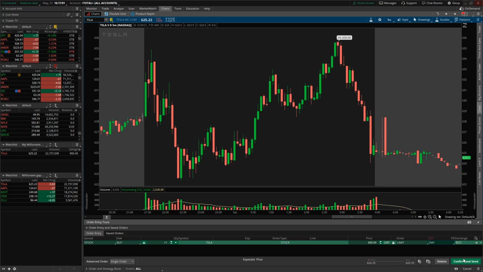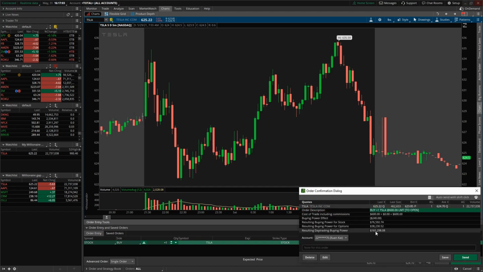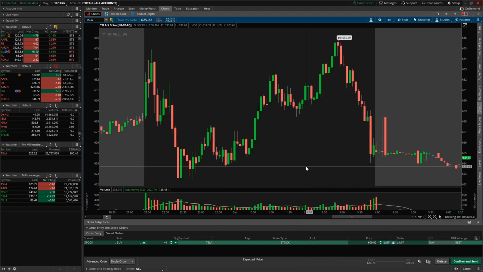And then you press confirm and send, and over here, this is the part that is really important. It is right here where you can check. So buy one Tesla at $600. Cost of trade $600, $0 commission. The rest is not really important. So basically you want to know that the quantity is correct, how many shares you're buying, and then if everything is right, you press send, and then you will have set the order to buy that stock.